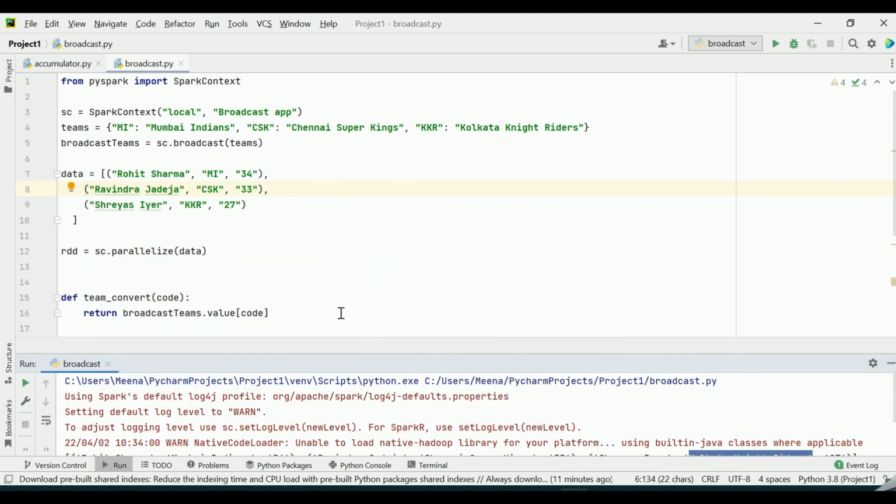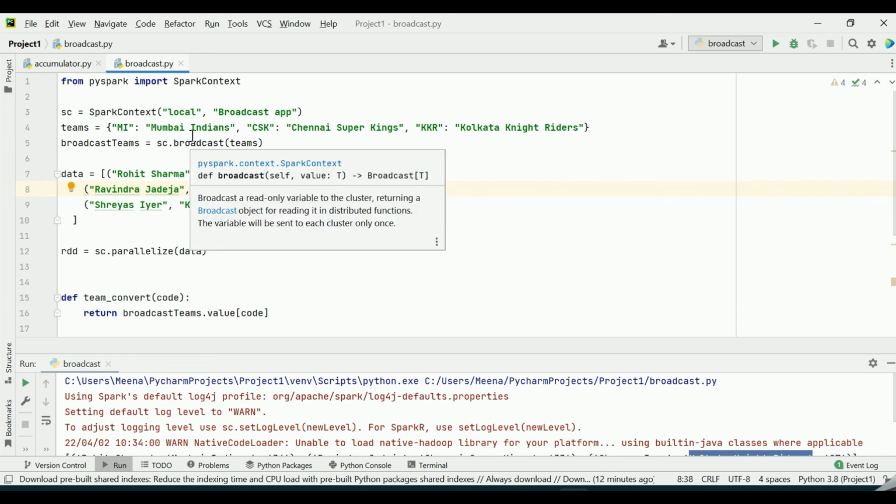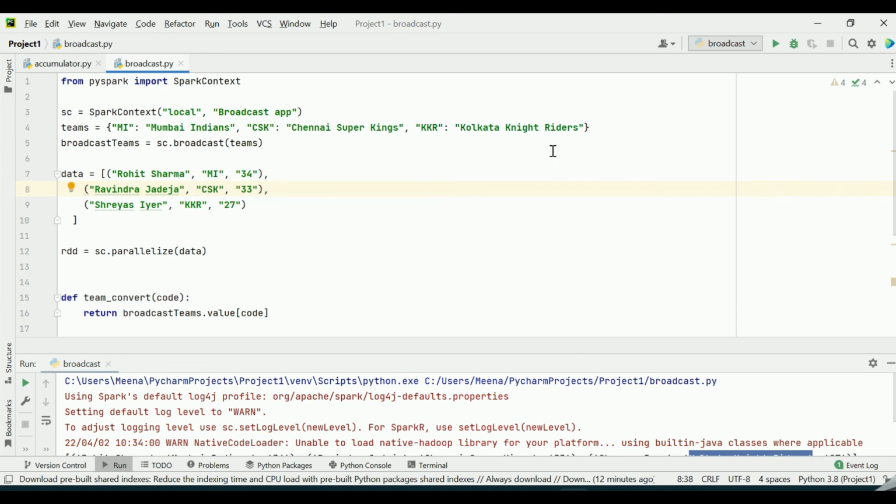As we discussed, this broadcast variable will help to improve our performance by reducing the amount of network traffic and data serialization required to execute our Spark application. Hope you got an idea of what a broadcast variable is. In the next video, we will try to understand the difference between the accumulator and the broadcast variable.